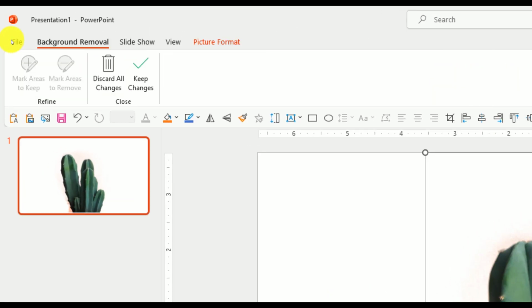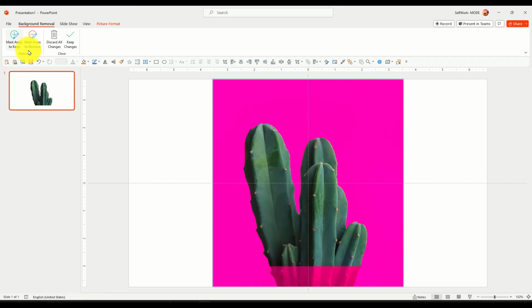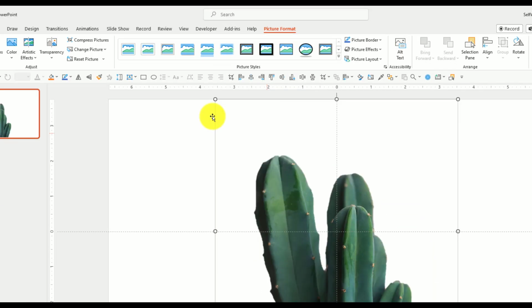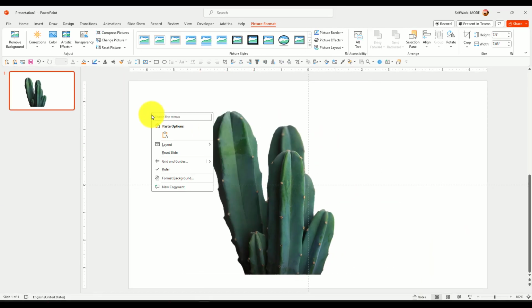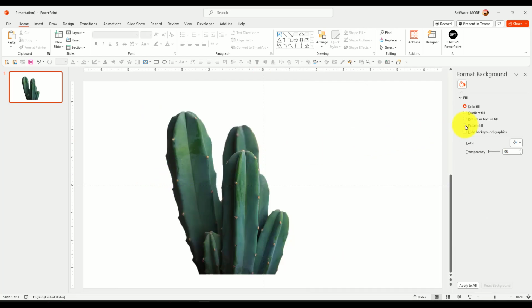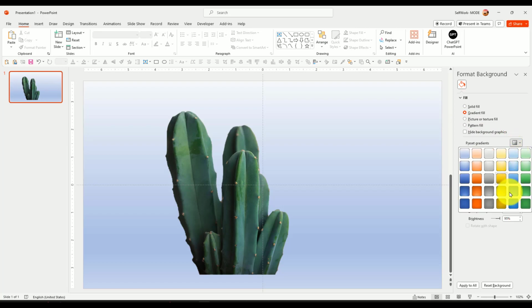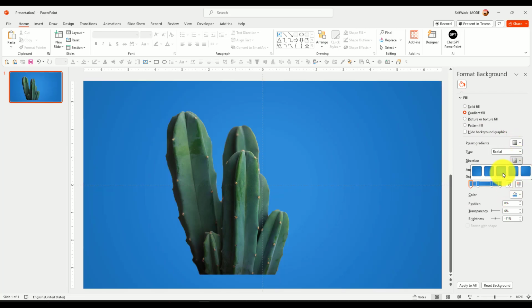Click on remove background, and here we mark areas to keep. Well, we want this part, of course, and now mark areas to remove. Of course, we want to remove this part, and then here just click on keep changes. And now we don't have any background. Format background, and here click on gradient and add some simple gradient here.